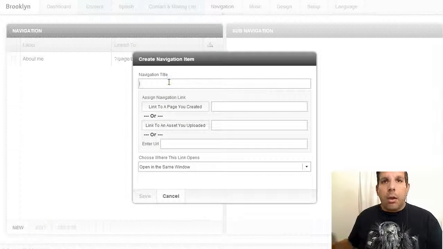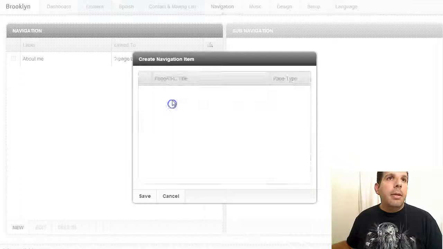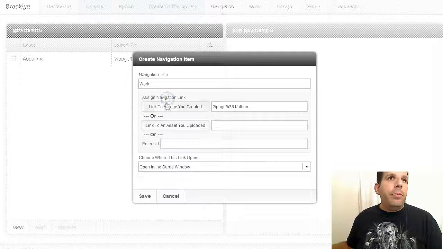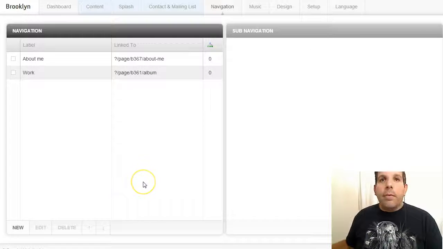I'm going to click New. I'll go ahead and create a portfolio page. We'll call it Work, and we'll link it to that album that I created. Click Save. And I have two navigation buttons now linking to two pages that I created.